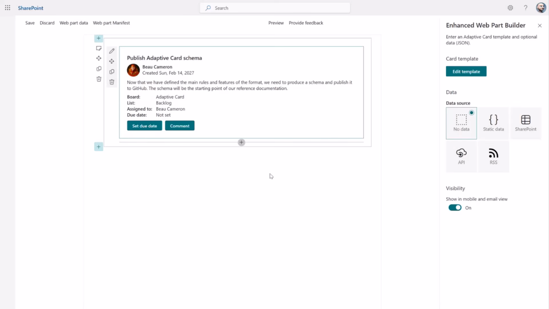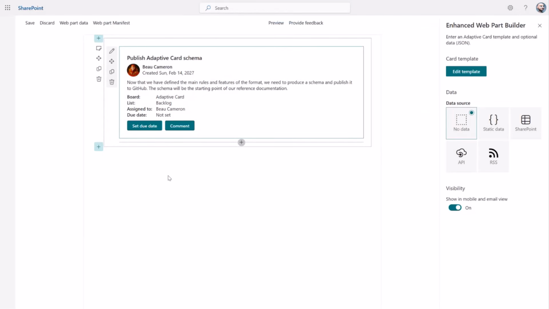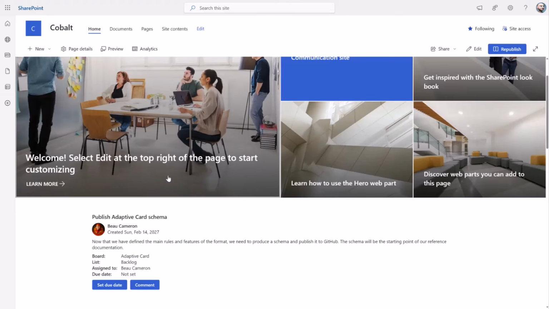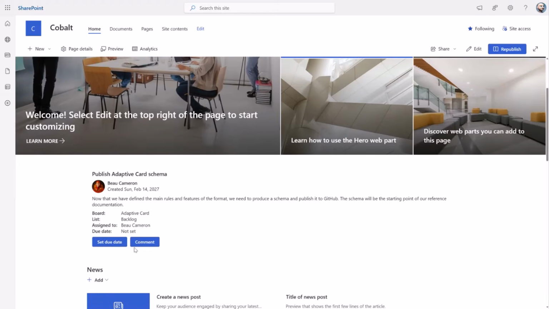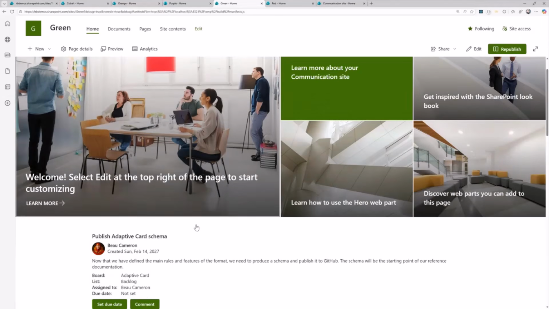So this exact same web part that I did here, and by the way, this is a picture of Bo dressed as a turkey, just to make it Thanksgiving-y. If I look at this web part in another site with a different theme, you'll notice that immediately the web part adapts. And if I go through different themes here, you'll see that they adapt automatically.